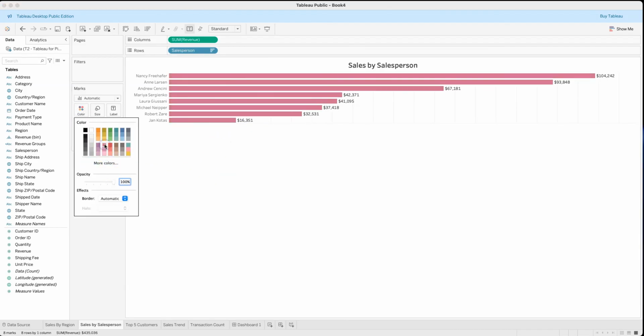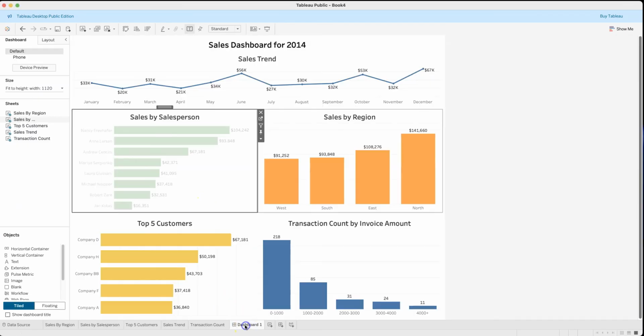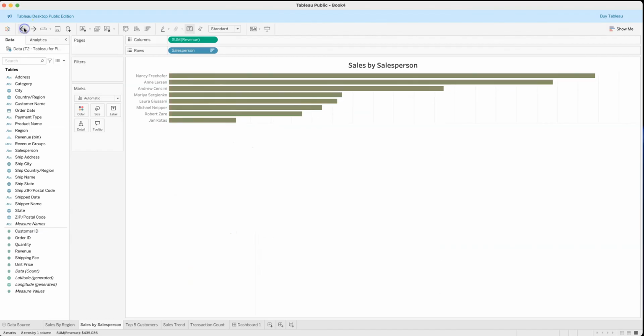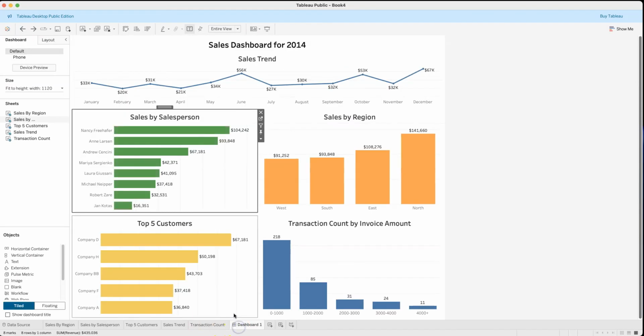And then we'll undo it. Oh, I want that color. And notice that my dashboard changed. Okay. So I'm going to undo that. Okay. So that's what going to the sheet means. I'm going to go back to my dashboard.